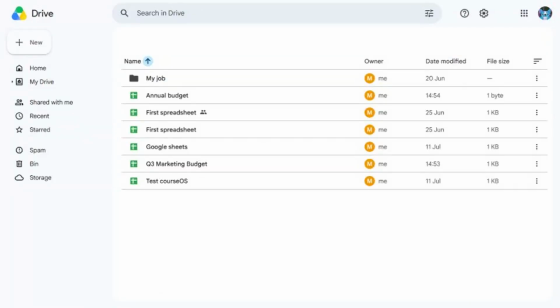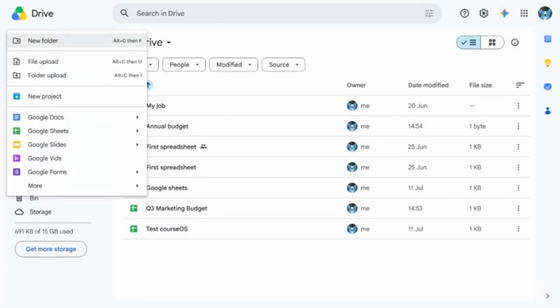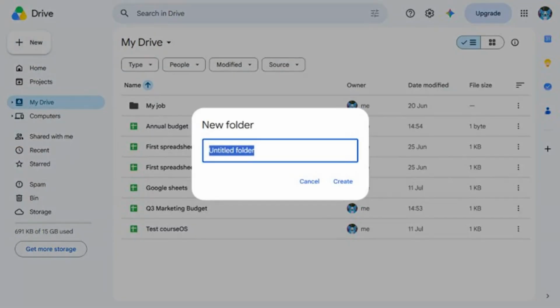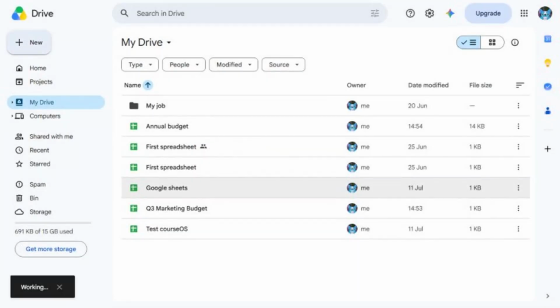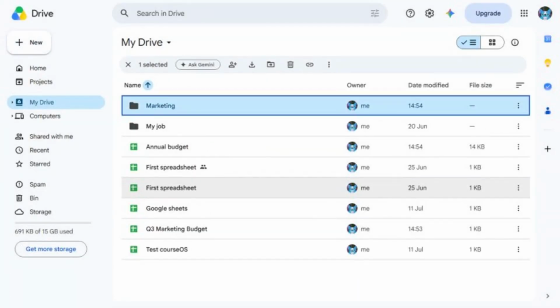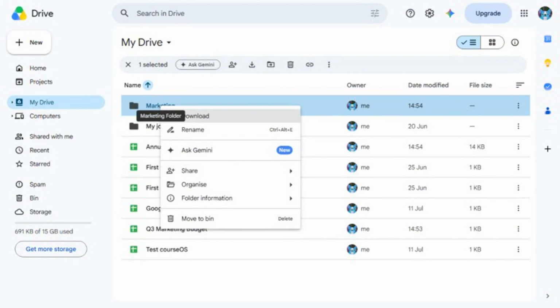Now let's talk about folders. Back in Drive, click New, then Folder. Give it a clear name, something like the project or department it belongs to, and click Create. This folder becomes a home for every spreadsheet related to that topic, instead of everything sitting loose in one long, scrolling list where the file you need is always 3 pages down.